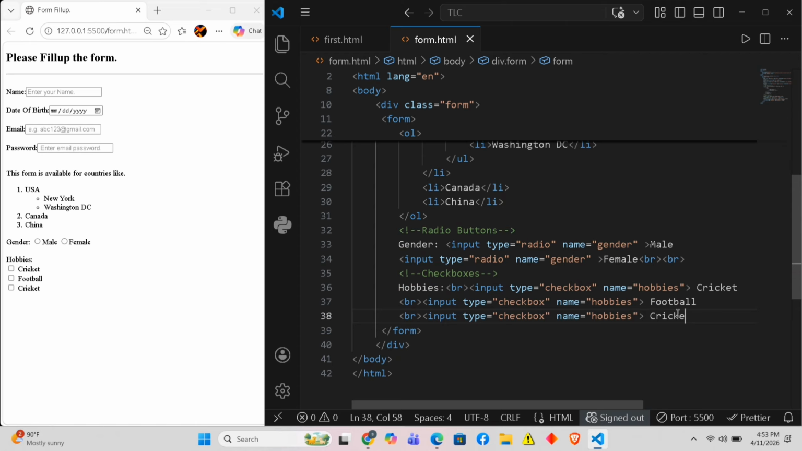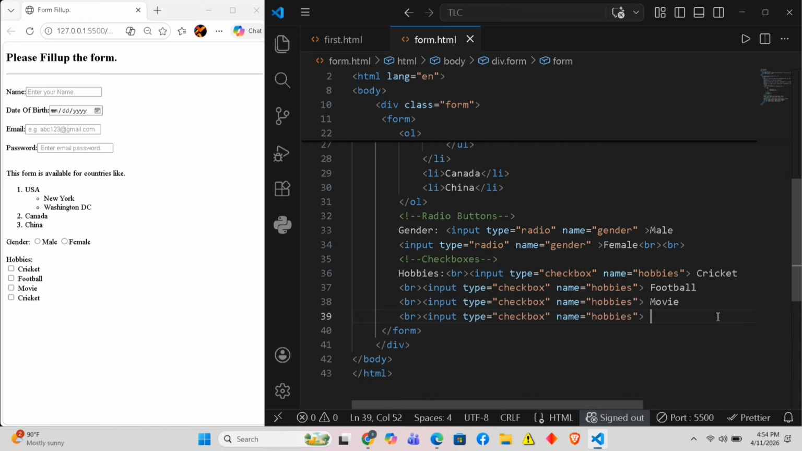Now, next hobby will be watching movie. So I write movie here. And now third one will be traveling. Yes, this seems good.